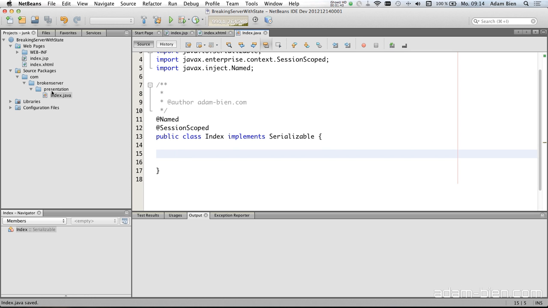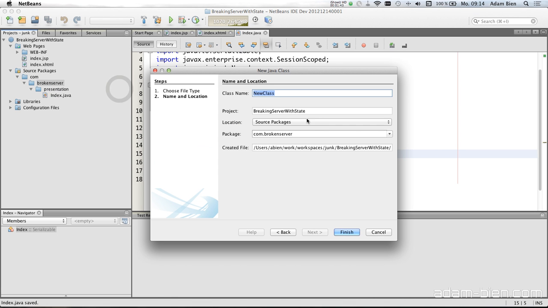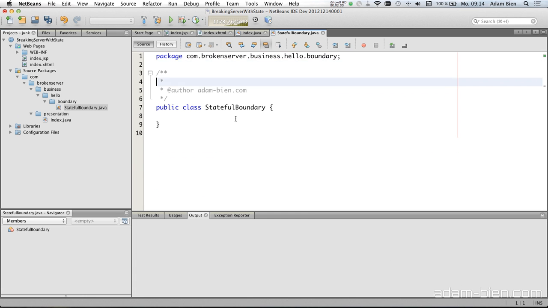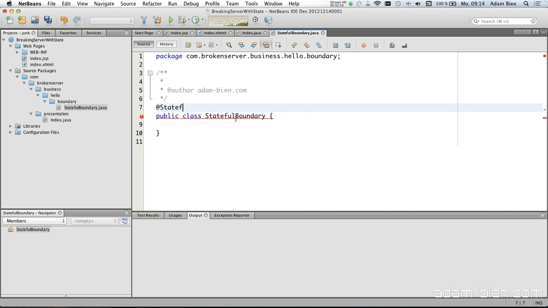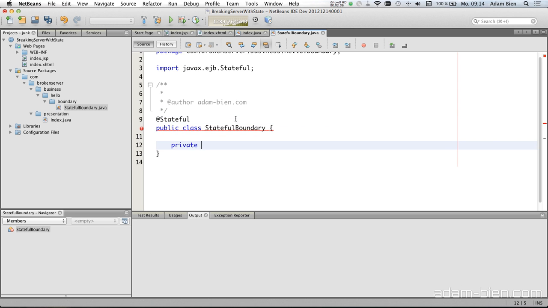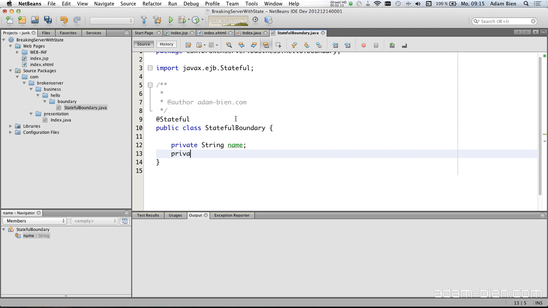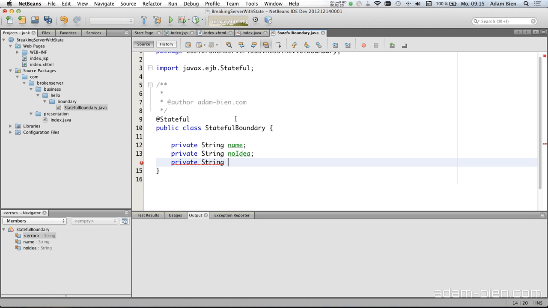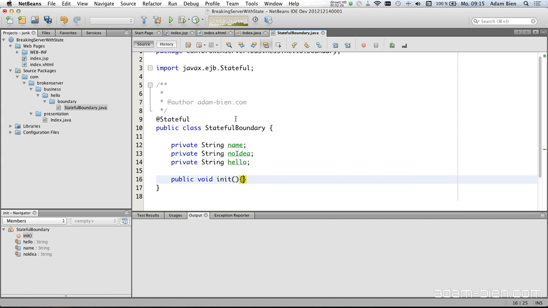And then I would like to create, in the business layer, a hello boundary, a stateful boundary, just for fun. And this is a stateful session bean, and it contains some attributes. Let's say name, string, noIdea, and another one, hello. So I would like to populate the fields in the postConstruct method.